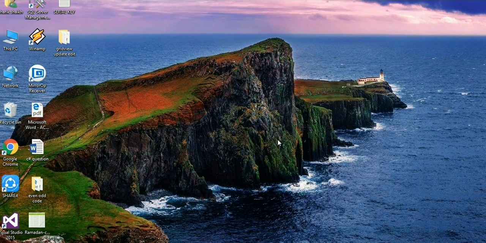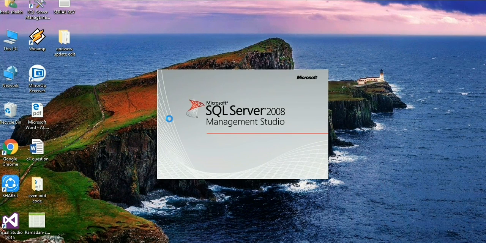Today I am showing you how to insert data of multiple text boxes to a database using an SQL stored procedure. First you have to create a database. In that database you have to create a table using SQL. Open SQL, connect it.